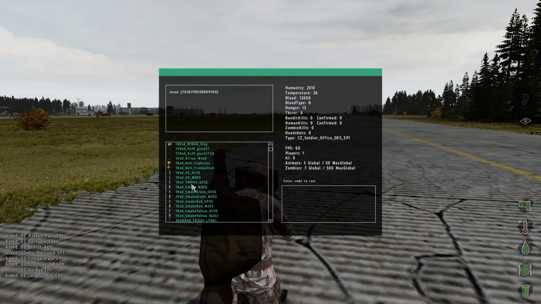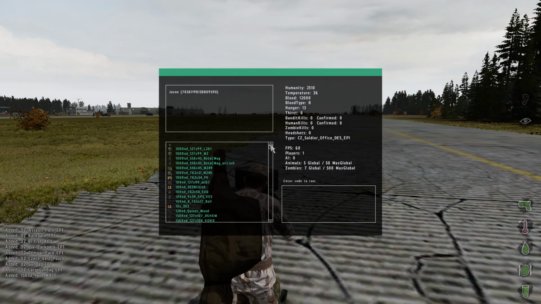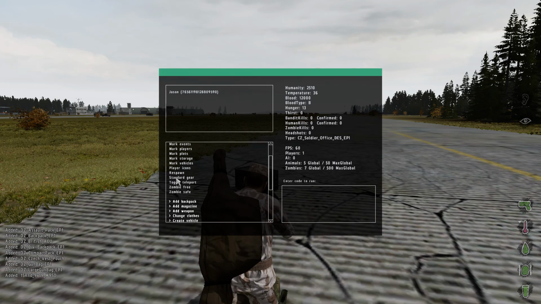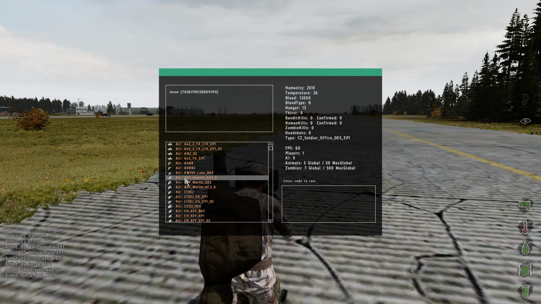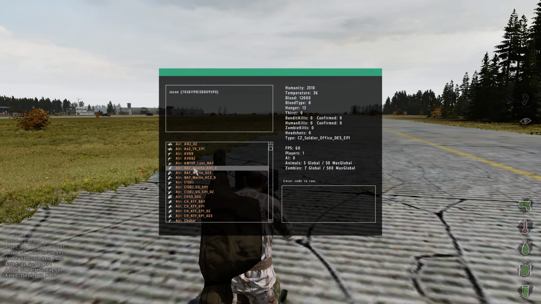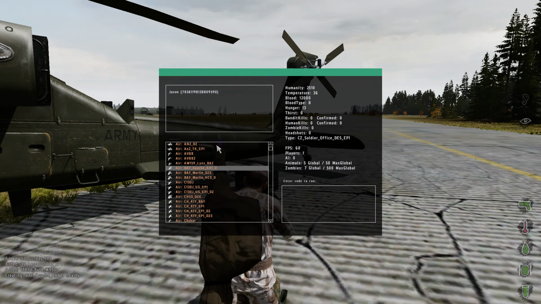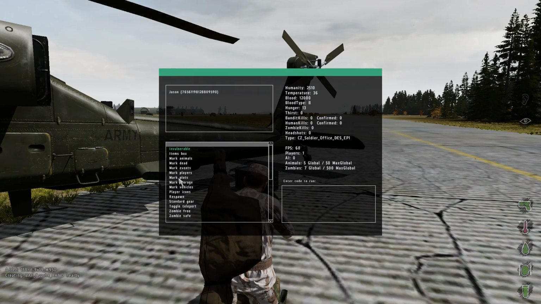Add magazine. I can give myself an M9SD mag, I guess. But if it's not in game, you'll probably get kicked for it. Create vehicle, you know, Apache. You can spawn any vehicle.